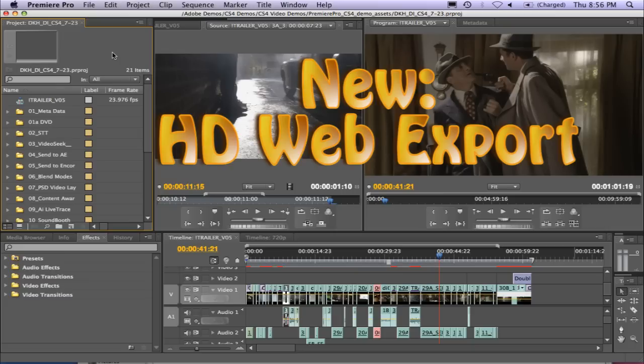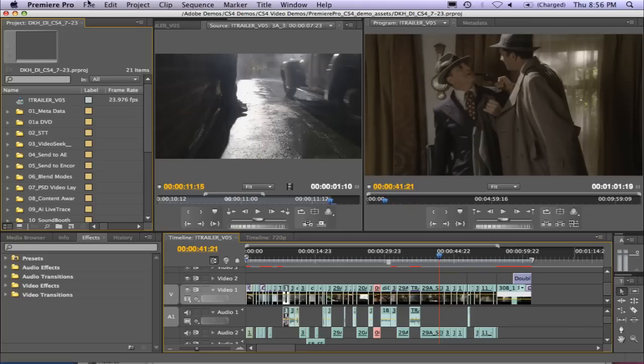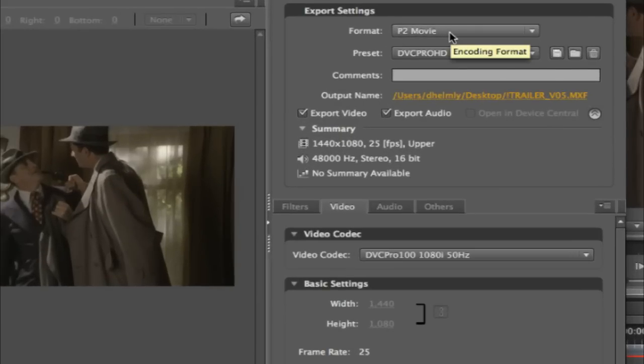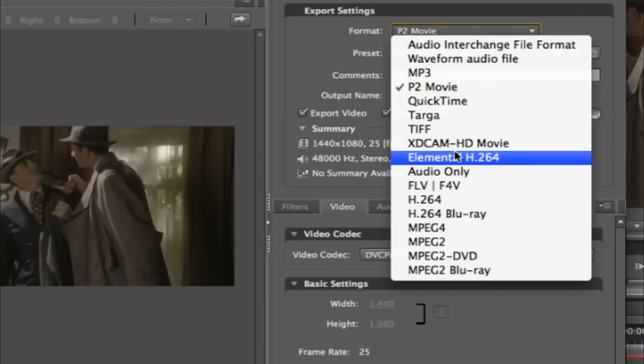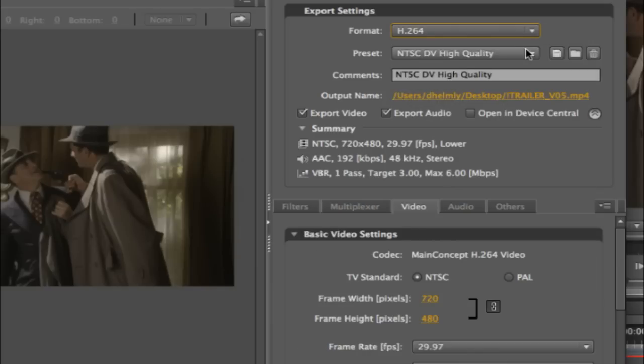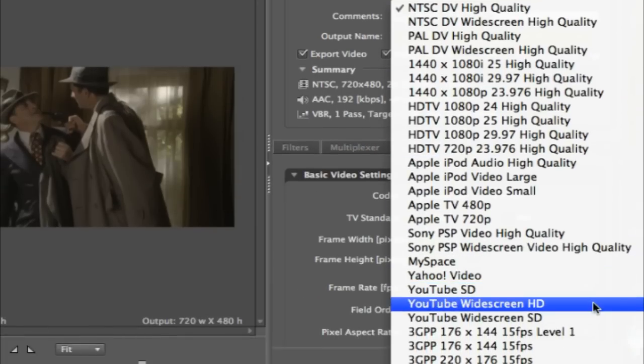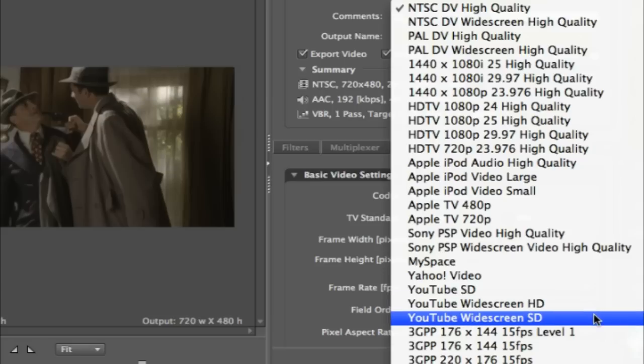The last new feature I'm going to show you for the 4.1 update is a really great feature for people that are making videos for the web. I'm going to go to File, Export Media. I'm going to change my format to H.264. And you'll notice one of the new settings that we have is YouTube Widescreen HD. A lot of you might be watching this video on YouTube, and this is the setting that I used. For those of you that want to use widescreen SD, there's also a new setting for that.